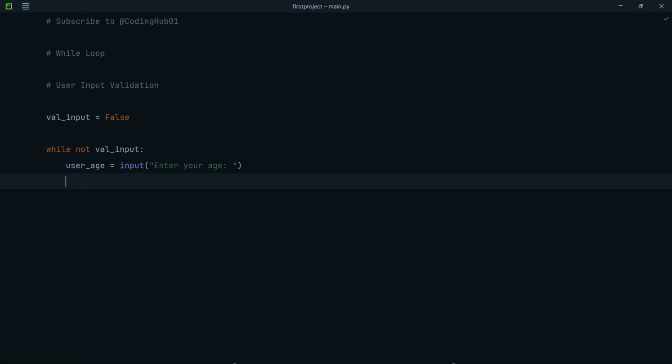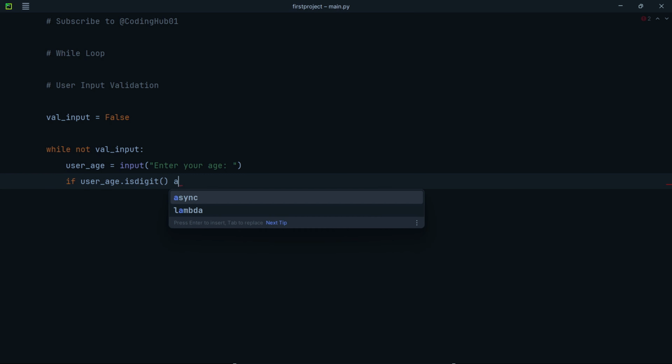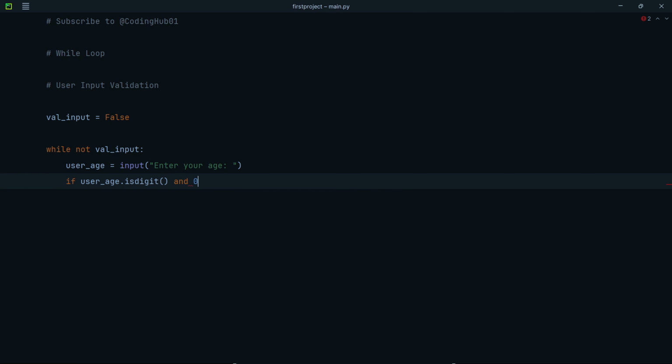Okay, so from the historical data, now we can simply say if user age dot isdigit, so it should be a digit, right? Then we can say and 0 is less than int, then in this int we can simply say user age, and then is less than equals 120. So what we are doing over here is saying that the user age should be a digit. It cannot be a character, it has to be a digit.